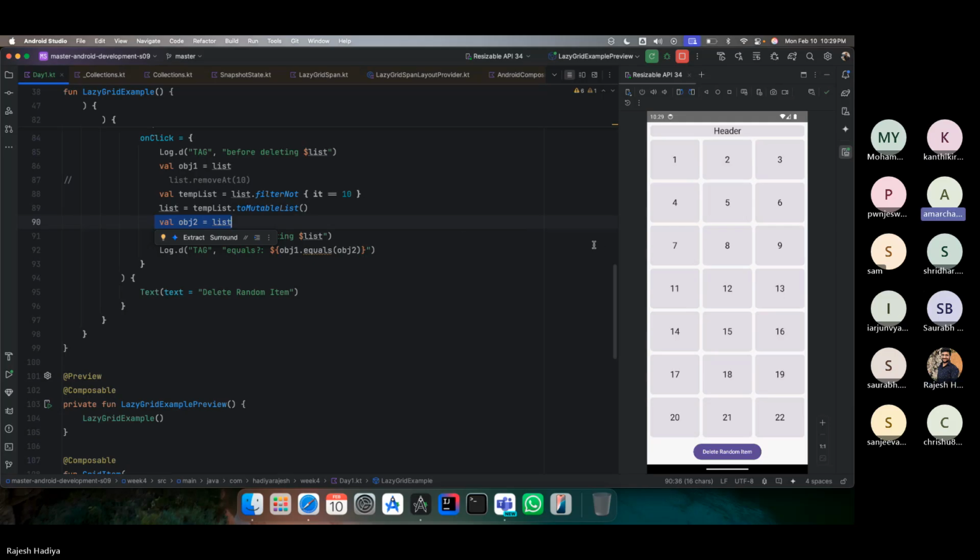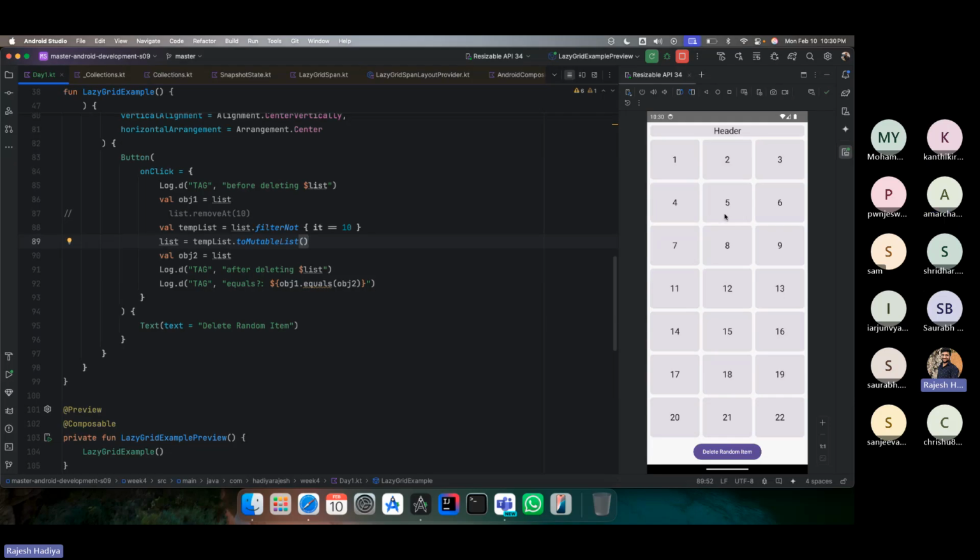Rajesh, I have one query. If we scroll our list and then remove the 99th position, then the state should be changed. That item will be gone. Yes, that item will be gone. But will our list position be the same, or will it be from the starting point? The list position will remain.